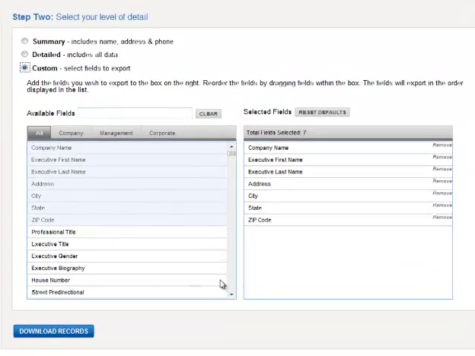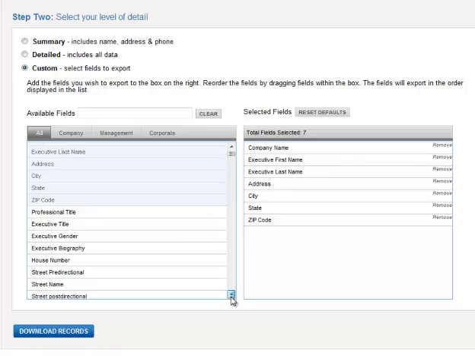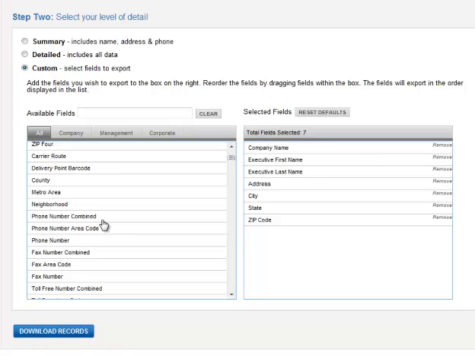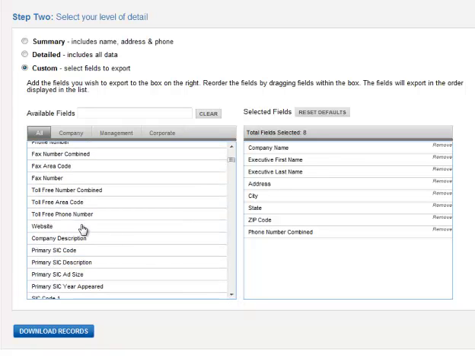First of all, it defaults to 7 main fields: the company name, executive information, address. But you know what? Maybe I want more information than just that. Maybe I'd also like to have phone numbers. Now, they give you a couple of choices right here. I would suggest that you do phone number combined because in one field it will put both the area code and the phone number. Another piece of information you might want to have is if they have a website.